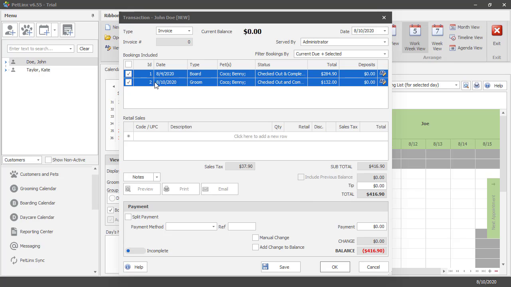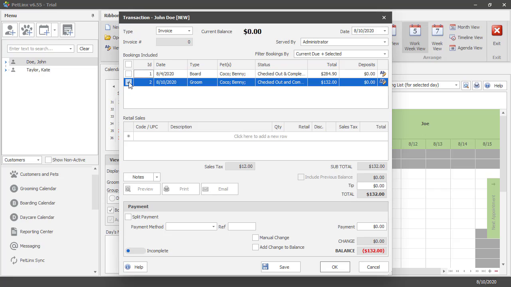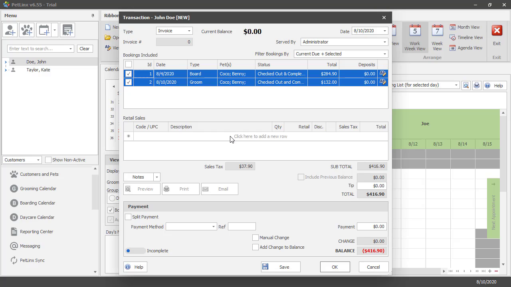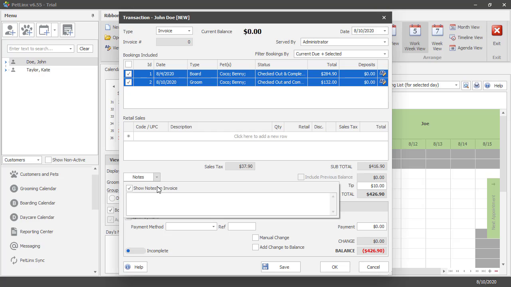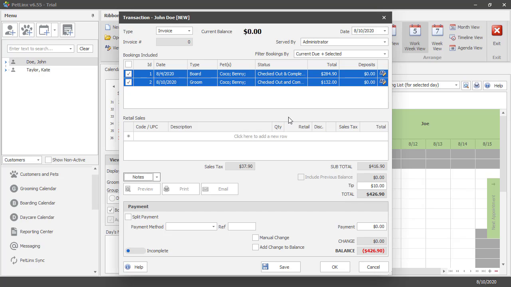You can add and remove bookings from the invoice just by ticking and unticking the boxes here. You can also add retail sales to the invoice at this point. We'll cover that in another video. And then down here we have the total of the invoice, including any tax. If the customer is going to pay you a tip, you can enter in the amount of that here. You can also add a note which you want to show on the invoice. Okay, so that's our invoice completed.